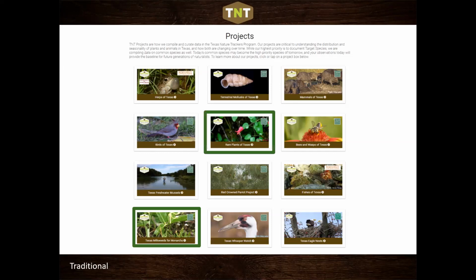Another project is our Rare Plants of Texas project. This is a pretty highly focused program that is documenting those rare plants in Texas. I know down there in the Houston area, you've got Katy Prairie and lots of other amazing wetland communities. You probably have some native plants that are pretty rare down there. And so this is a project that tries to document those really rare plants of the state.